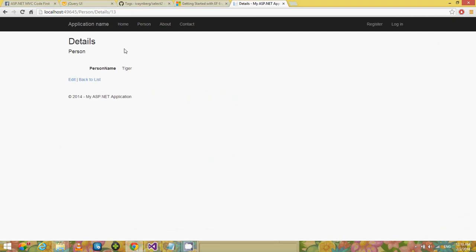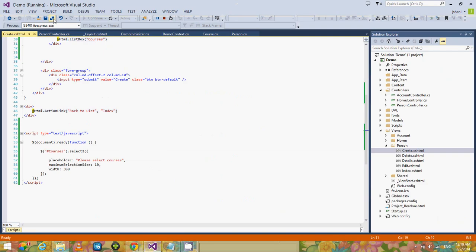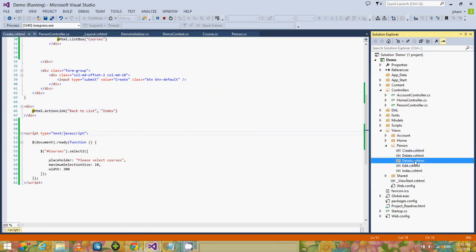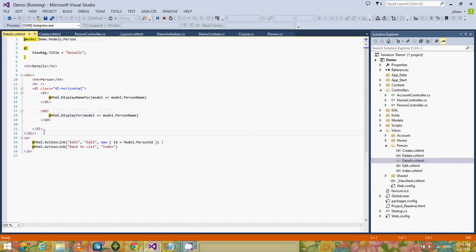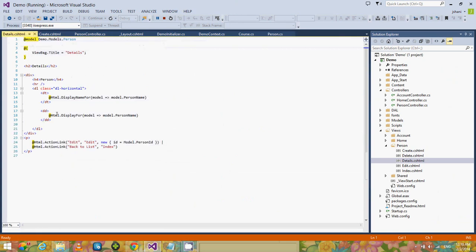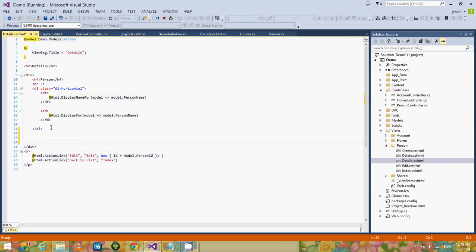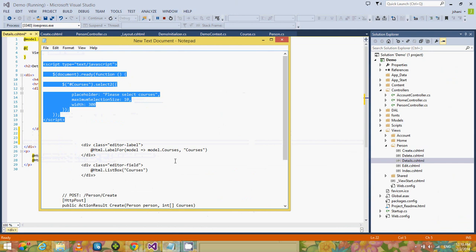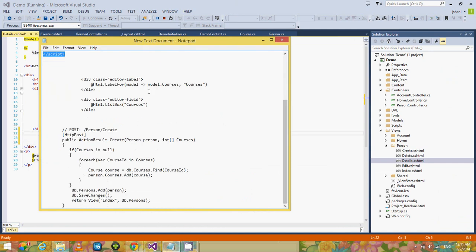Why? Because my auto-generated details view doesn't have this rendering available. So we need to do it in our own way. We are passing the person object, and we know that person has a collection of courses. So what if I simply use a for each loop and then render the courses using a list item? I already have done this one here, so just let me copy it.